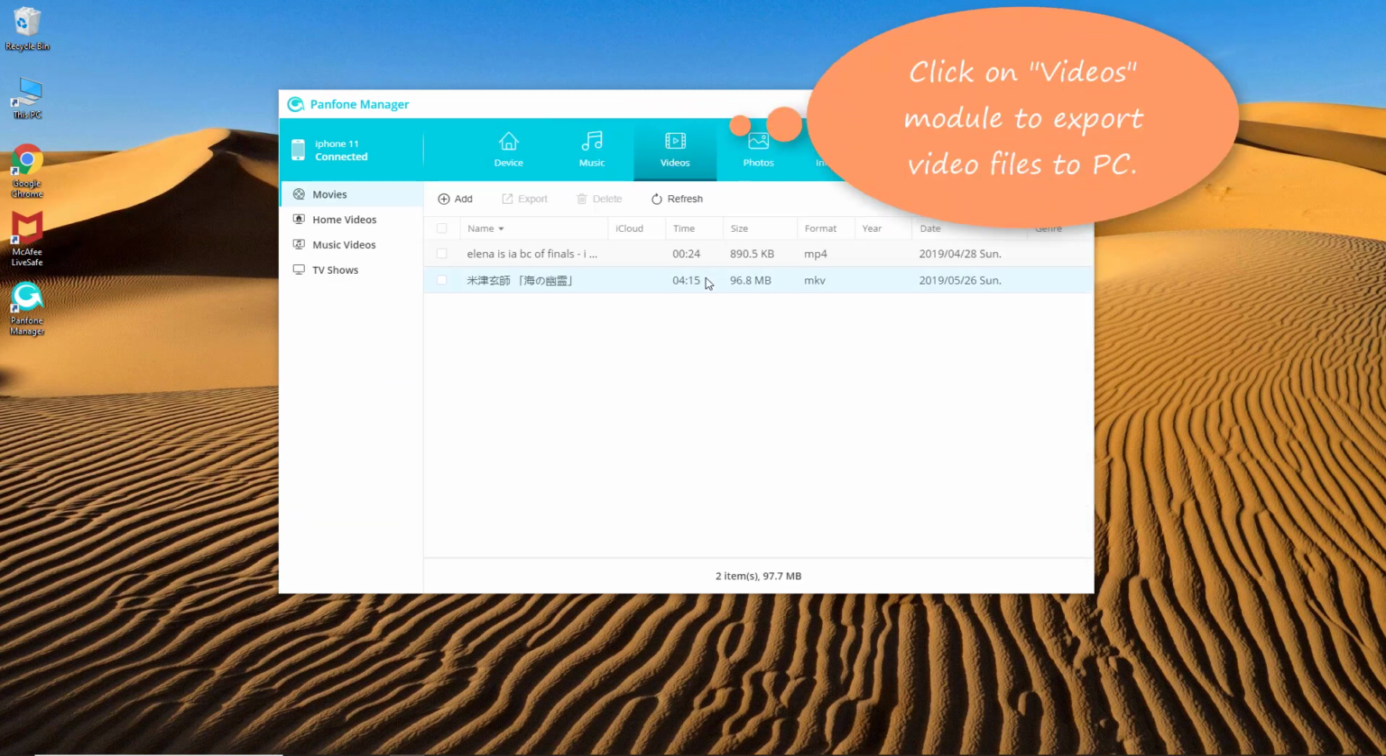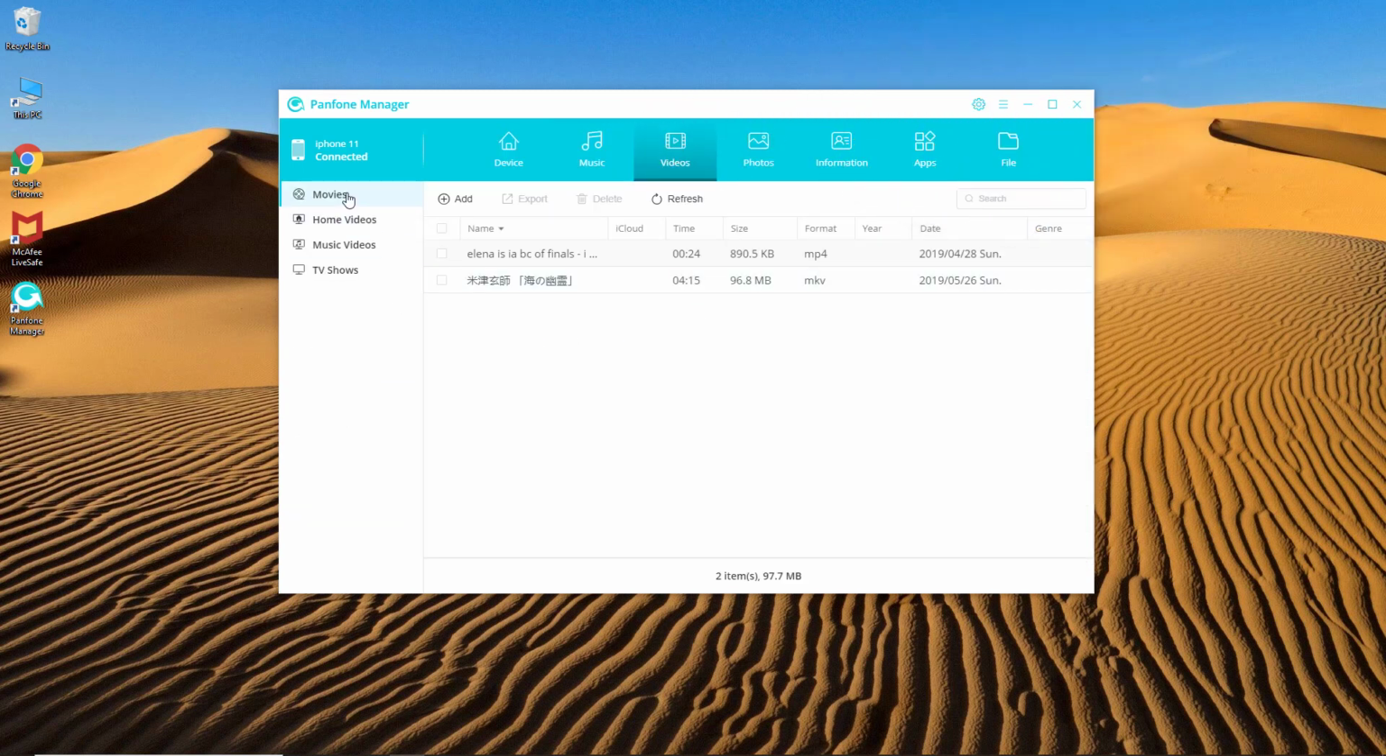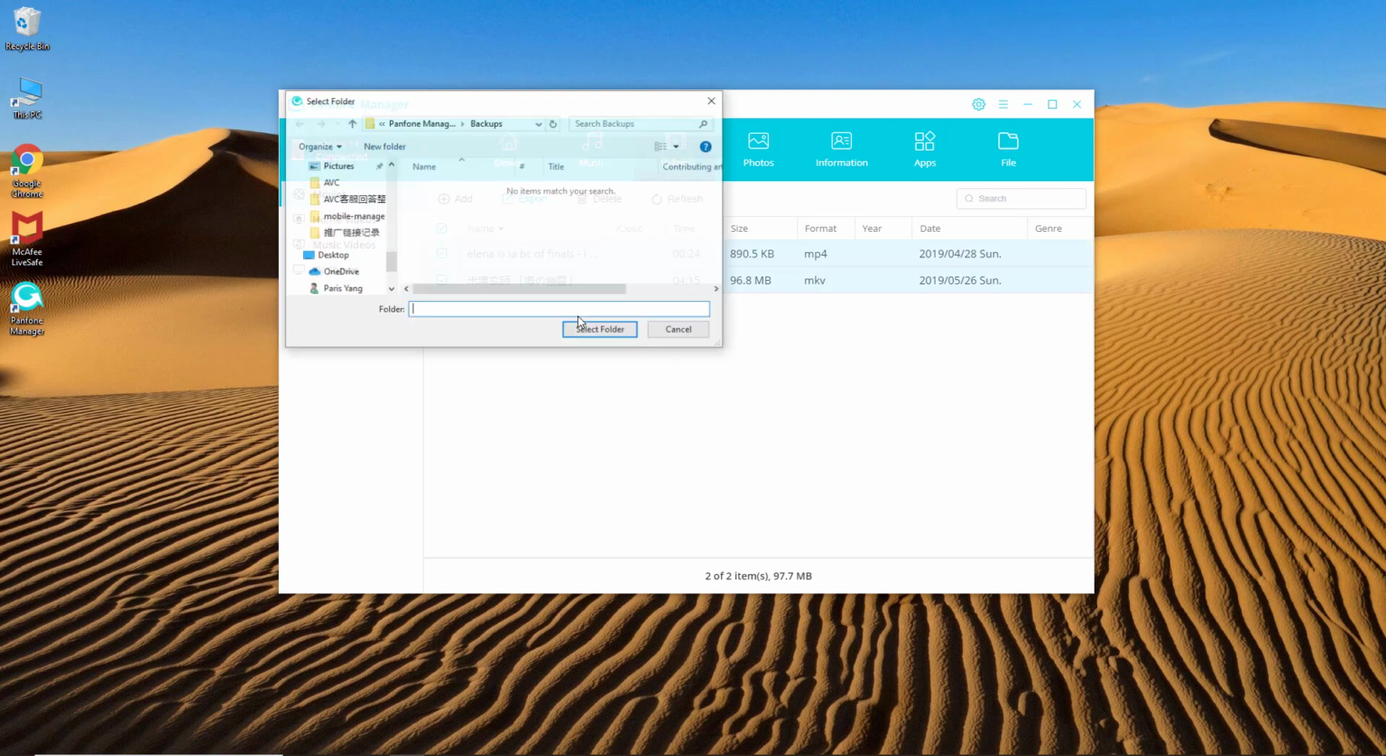Secondly, click Video module to transfer videos, including movies, home videos, music videos, and TV shows from iPhone to PC.